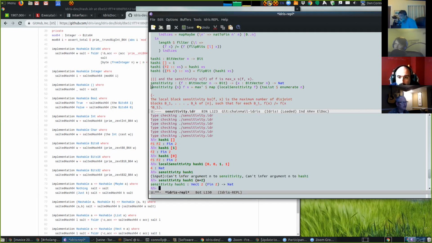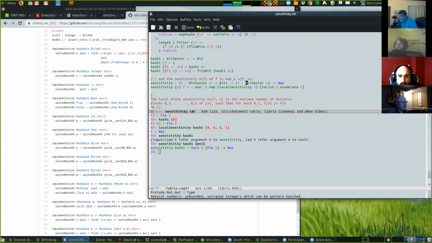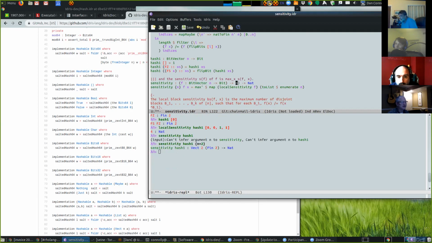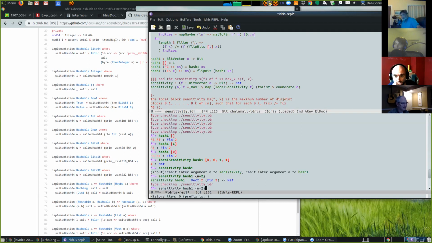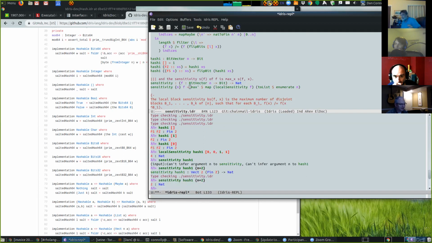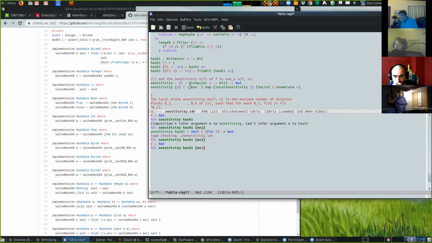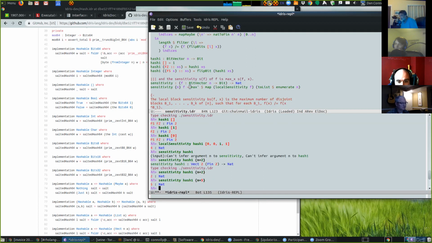Where do you use x in sensitivity? I shouldn't have, because it's not supposed to be a function of x. The sensitivity doesn't have an x in it, right? Okay. Our hash function is quite sensitive. Kind of a good thing. I think that's as far as I got.